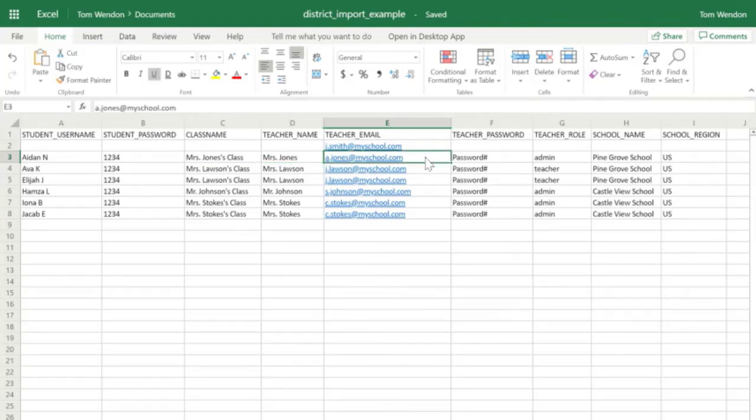The teacher email is the username that the teacher is going to use to log in to the teacher toolkit, and their password in column F needs to be a minimum of 8 characters. It must have a capital letter, and it's got to have at least 1 special character. The passwords for each teacher could be the same. For security reasons, we'd recommend that each teacher has a unique password.